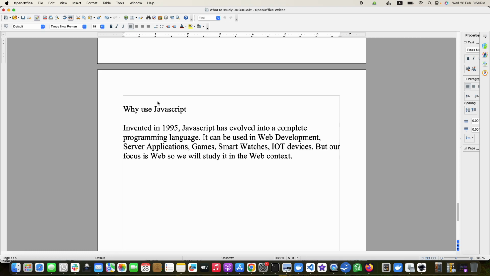So why actually do we use JavaScript? JavaScript was invented in 1995, and its primary use was for web interaction and interactivity, but now it has evolved into a very broad language. It is not only used in web development, but on servers, in game development, on IoT devices, on smartwatches.